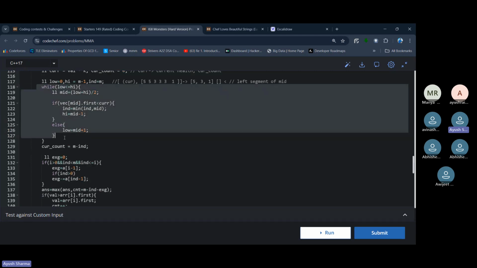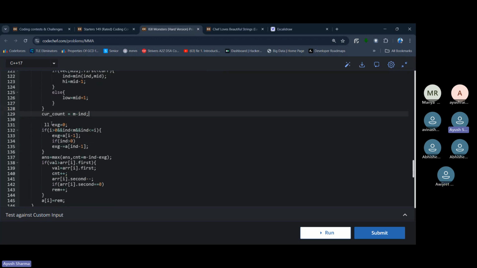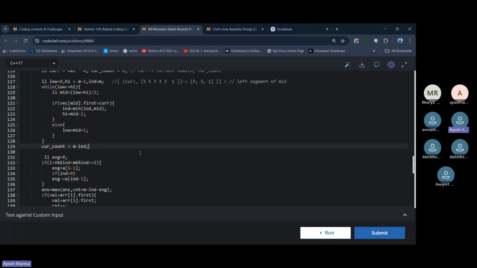And is this thing clear, guys? कि मैं वो index कैसे निकाल रहा हूँ? Yes, this is quite simple. Okay. Then my current count would be m minus index, of course. How? What is my current count?